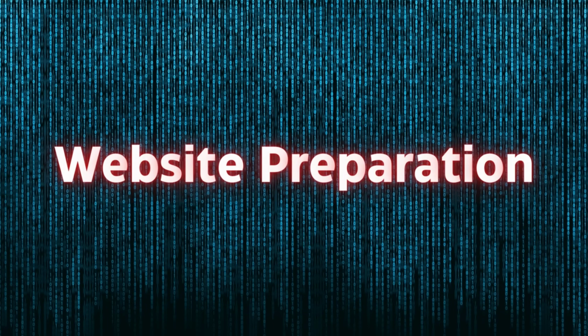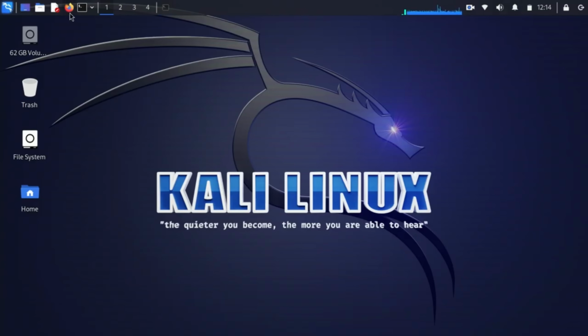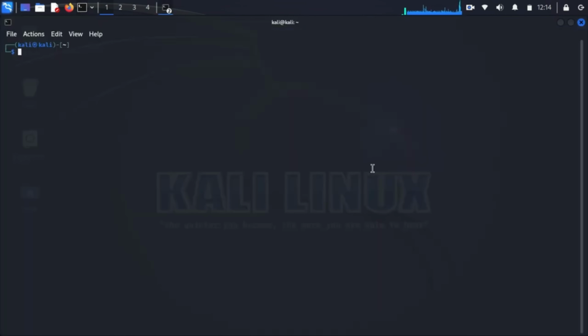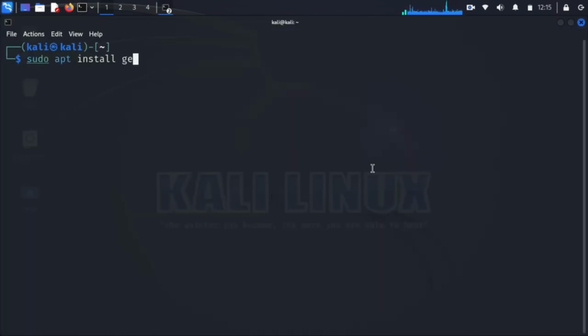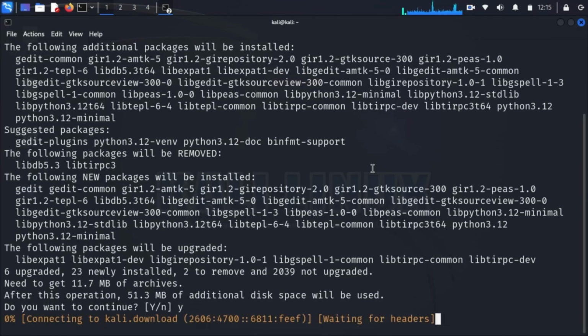Website preparation. Now that we have our network information, we need to prepare the fake website that our target will see. First, let's install a graphical text editor to make our life easier. Type sudo apt install gedit and press enter. Type Y when asked for confirmation.